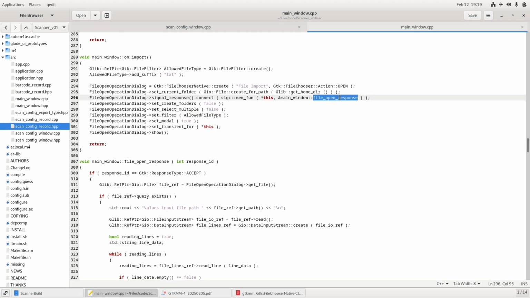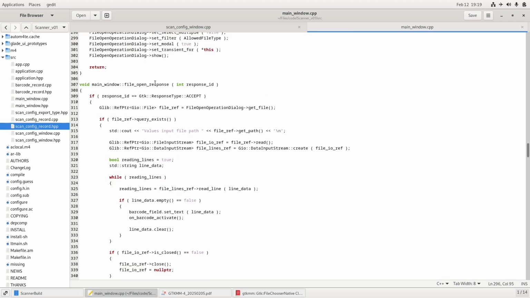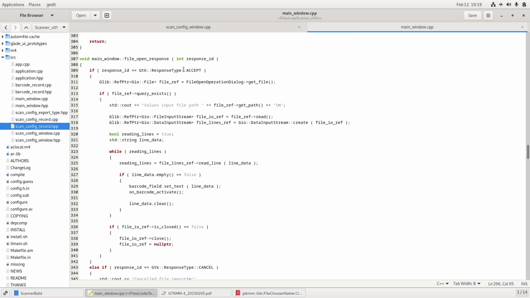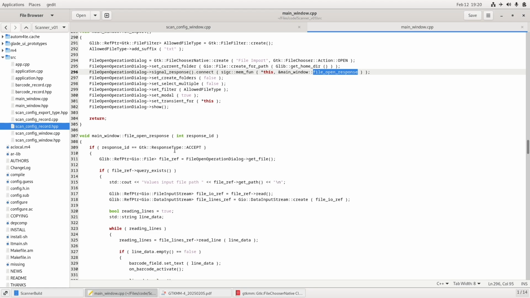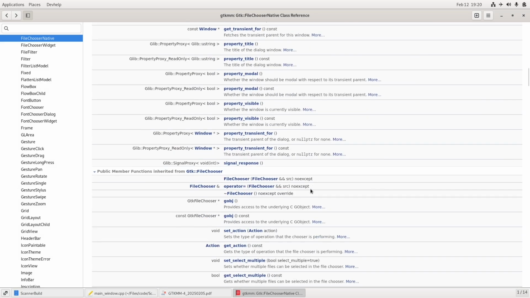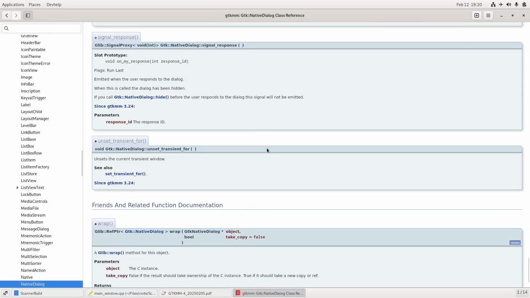So then once you choose a file, this is the signal that's activated. And I found the documentation didn't explain this part very well. I just went ahead and rolled with it. I said, okay, I know it says that you're going to get a response ID, right? In fact, let's go ahead and find that. So signal response is what that's called. So signal response, and then that's the slot prototype, right? So whatever function you're going to bind to this signal has to have this prototype, an integer.